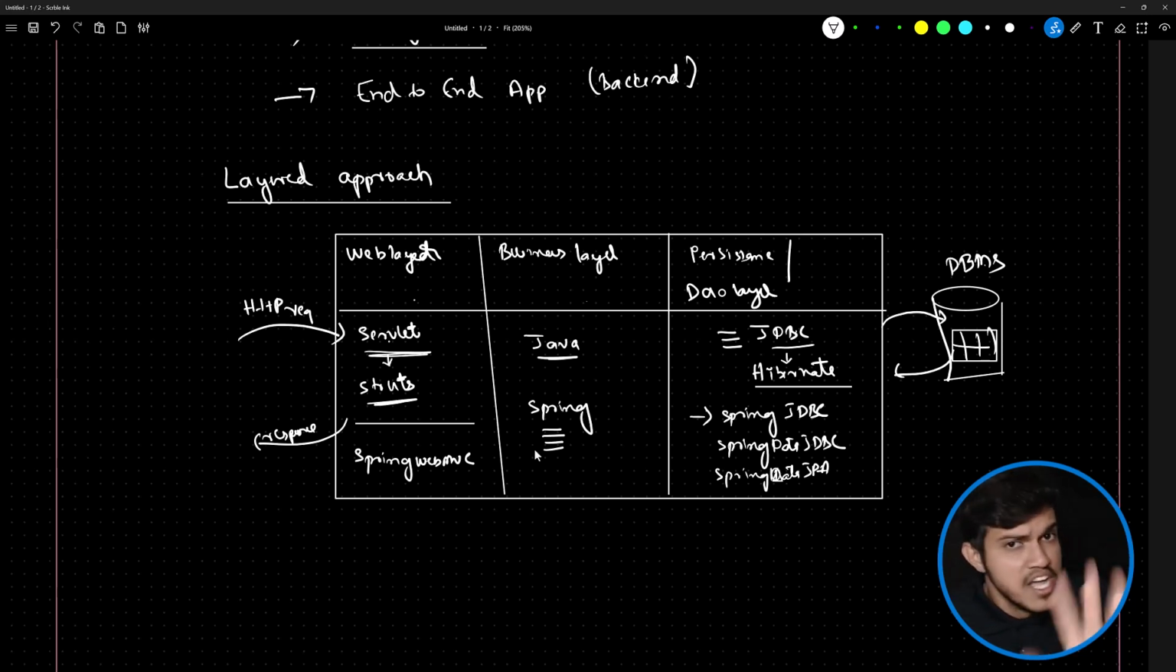What do you mean by that? We will learn about this. So if you say you know Spring Framework, one of the hottest modules which you must know is Spring Data JPA. And we have other modules to support the business logic.